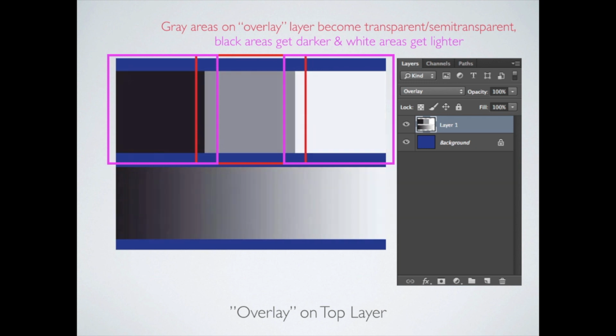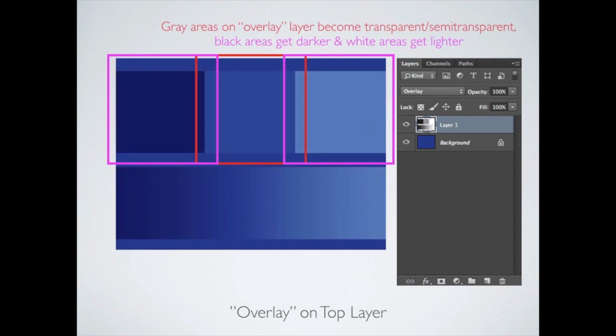So if you, well, I'll show you the example. There we go. So the middle becomes transparent. The dark becomes darker, the light becomes lighter, and the middle stays transparent.